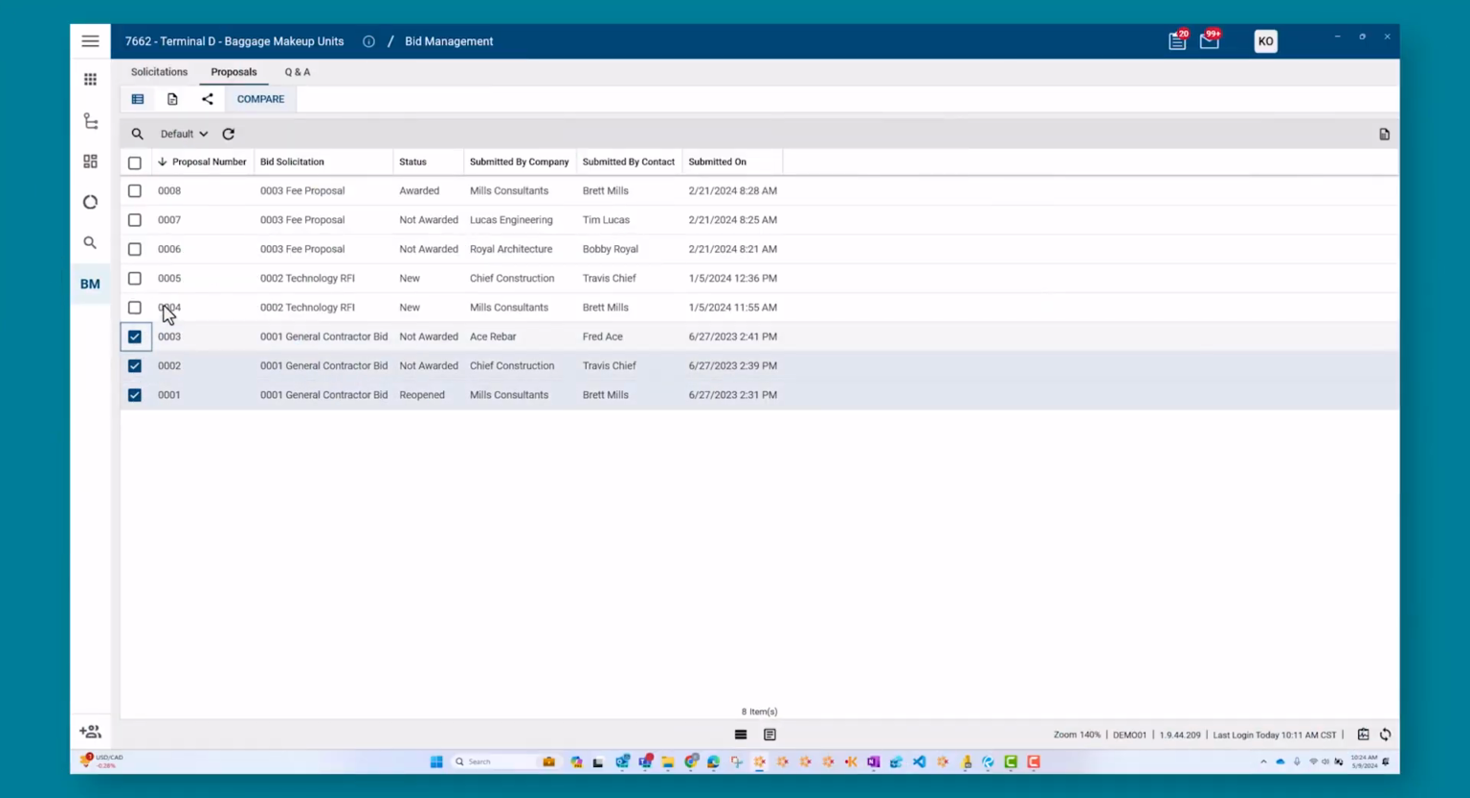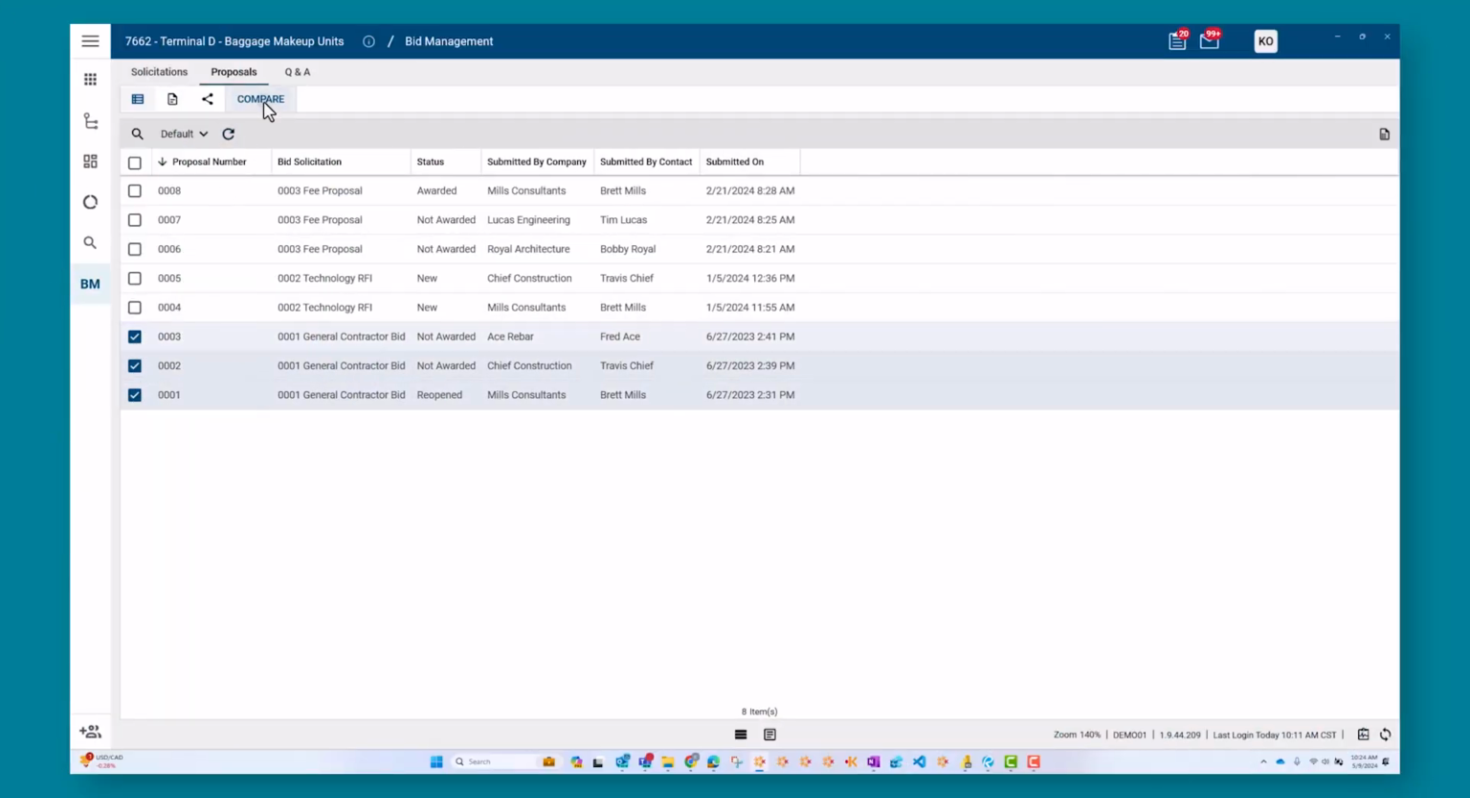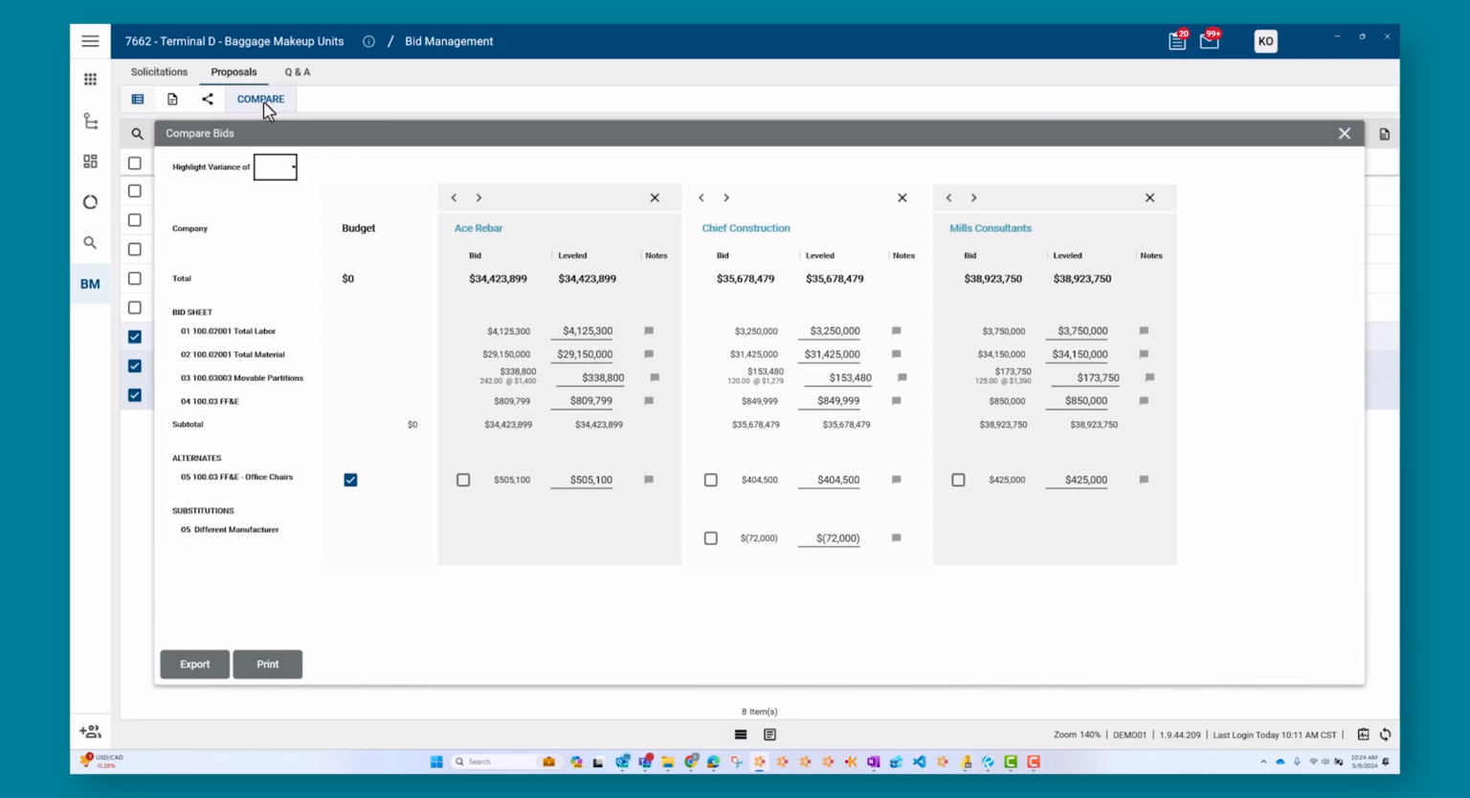You can select multiple proposals at once and click Compare. Then the system automatically bid levels all the items for you on the screen. You can highlight any big variances to see who might be way high or way low on their proposal. You can move that proposal over to get them out of view. You can then add in any notes related to the bid and bid level by adding alternates and substitutions. The fields then auto-calculate when you select them. Once you've completed the review, you can export this to a PDF or Excel file.